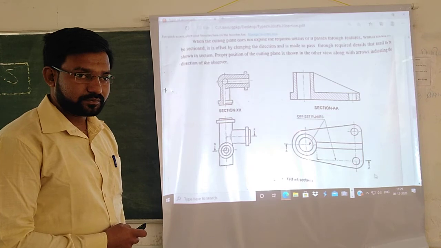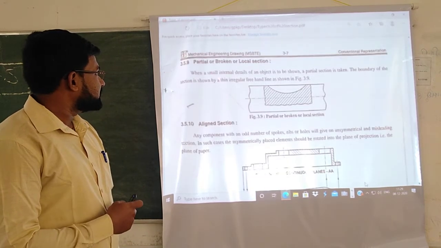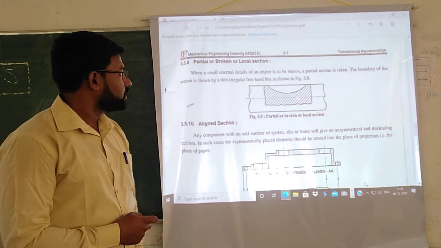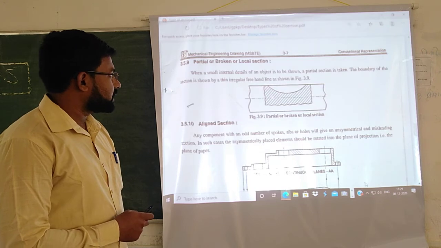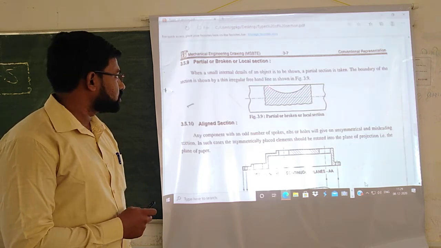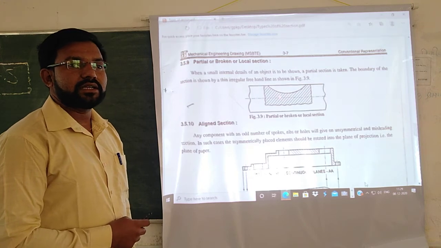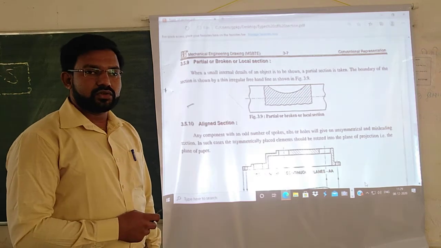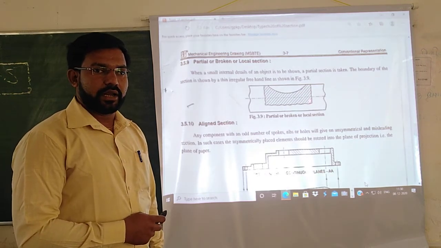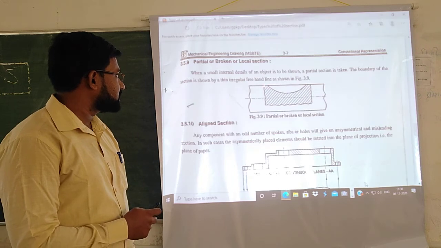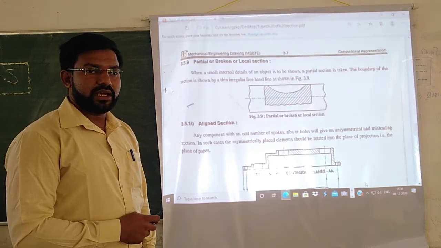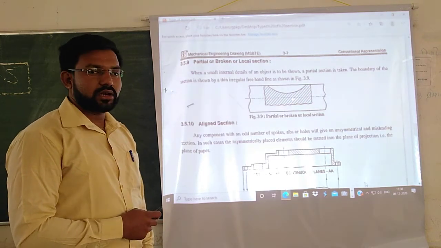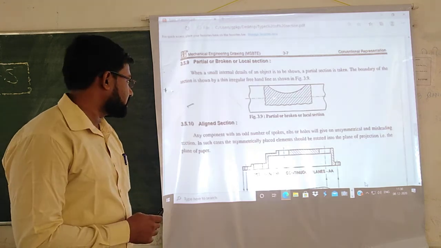Next is partial or broken section. So why is this partial or broken section taken? To show the small internal details of the object, the partial or broken section is taken. The boundary of the section is shown with thin, irregular freehand lines. Means the boundary is shown with thin, irregular freehand lines in case of this partial or broken section.